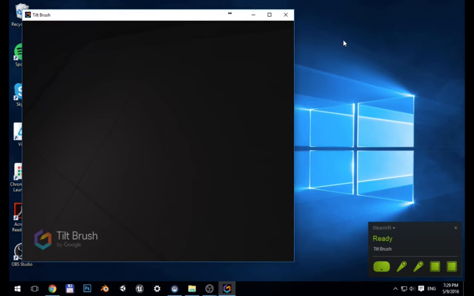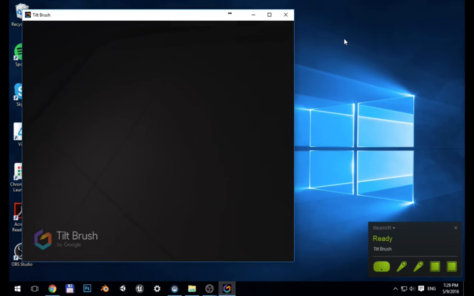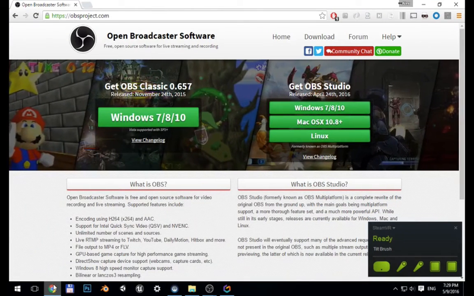Alright guys, here's one of the possible ways of recording Tilt Brush session. So here's my Tilt Brush window and I can move my headset and just see what's going on around. To do that, I'm gonna be using Open Broadcaster Software.